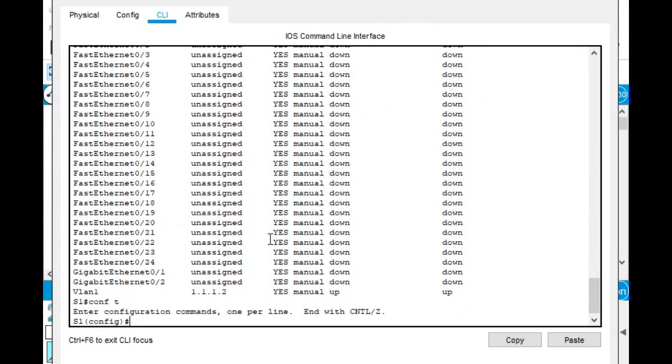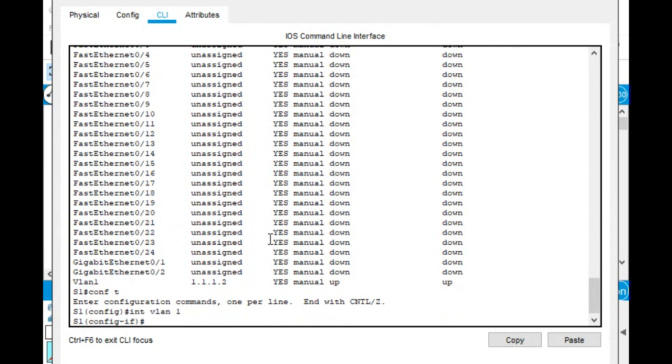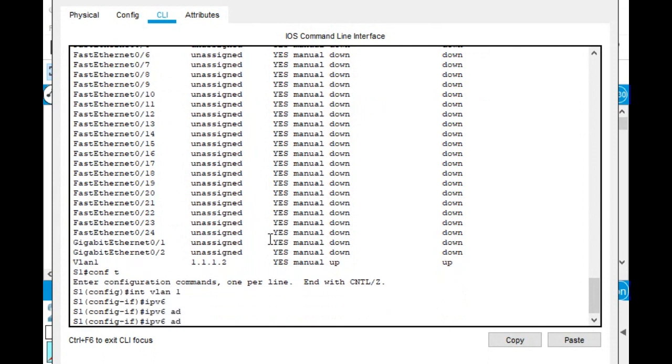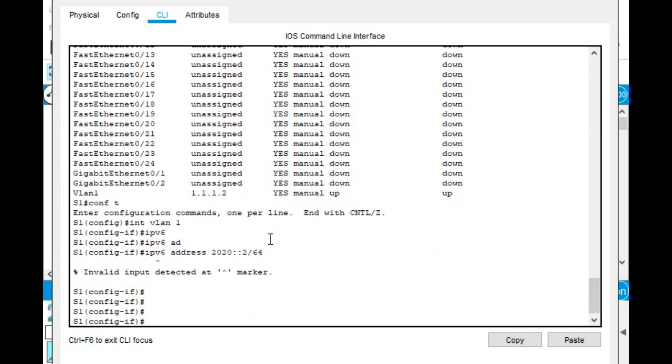Configure terminal. Interface VLAN 1. IPv6. Acting dumb. It worked yesterday for the other class, I swear. It's not working properly. Address 2020::2/64. It's some bug in Packet Tracer.